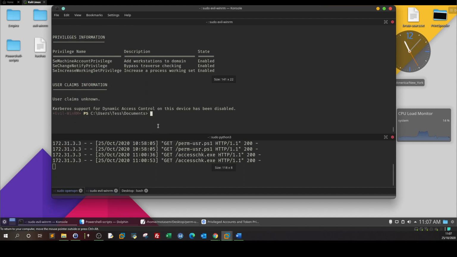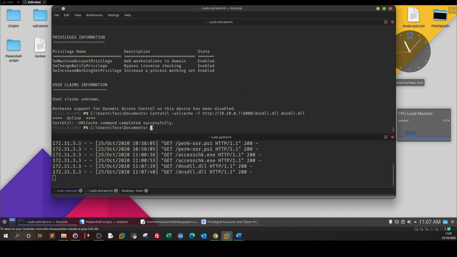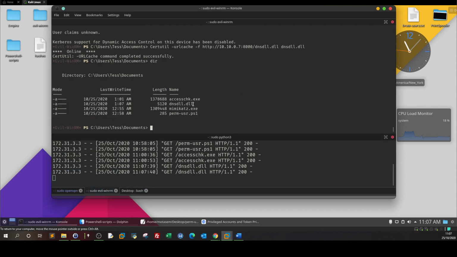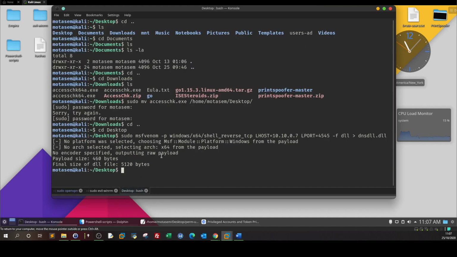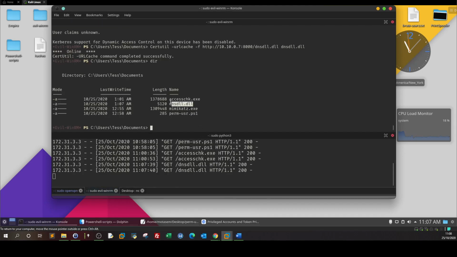Okay, so certutil, this time it will be dns_dll.dll. Okay, so it is ready here. Let's make sure it is there. dns_dll.dll. That's what we will use now. Now, before that, go back, set up our listener, nc -lvp 4545. I go back. Now we need to load this and make it part of the service.